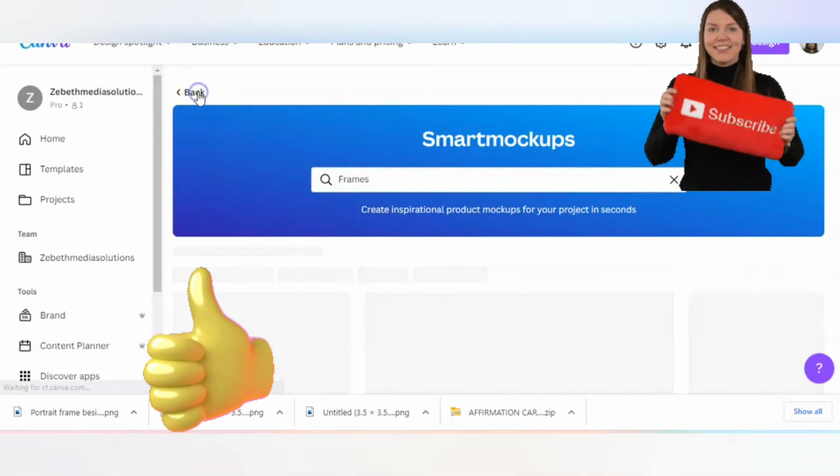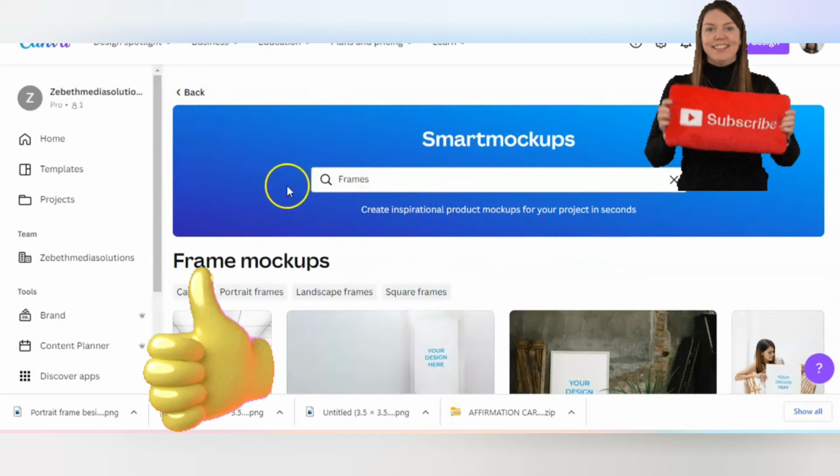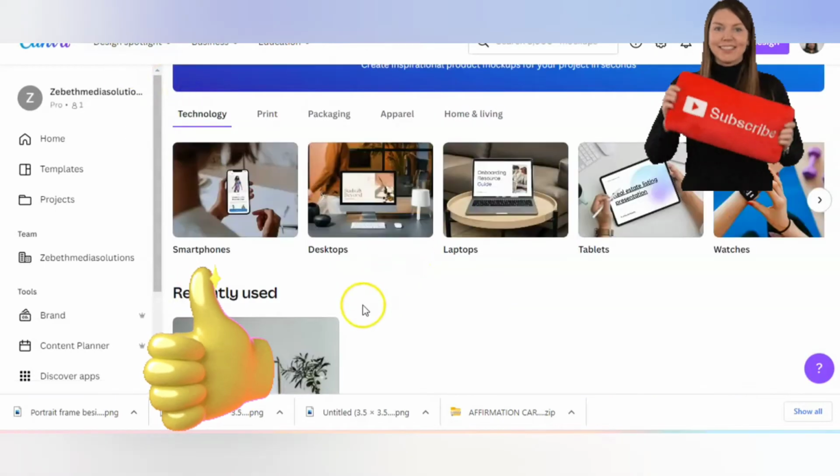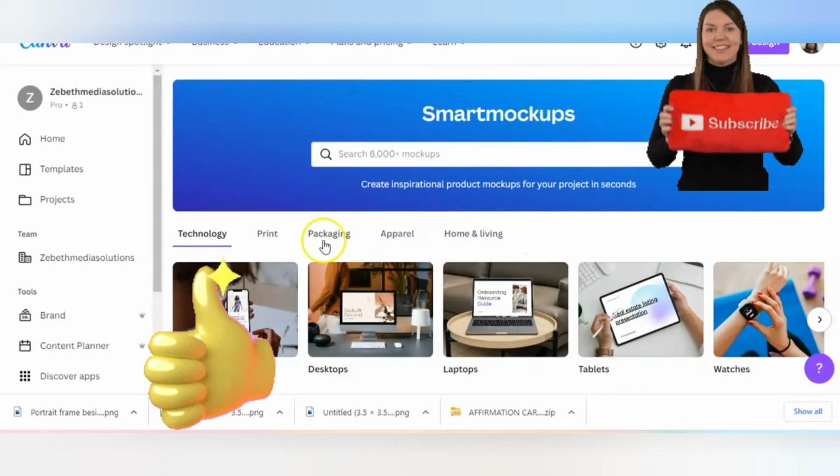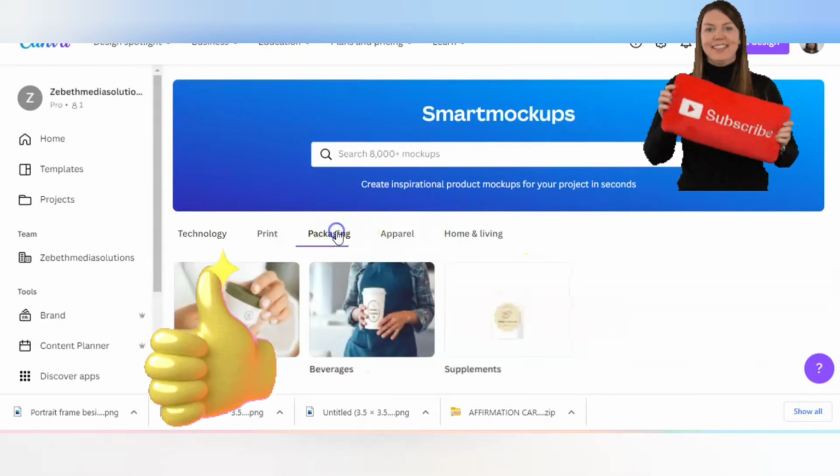And let's continue going back again. So we have up to 8,000. Just type what you want. So far is under this. Then let's go to packaging.